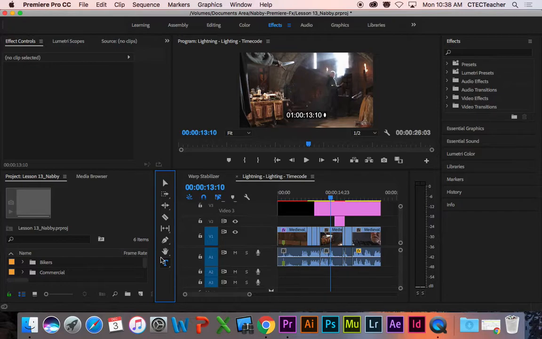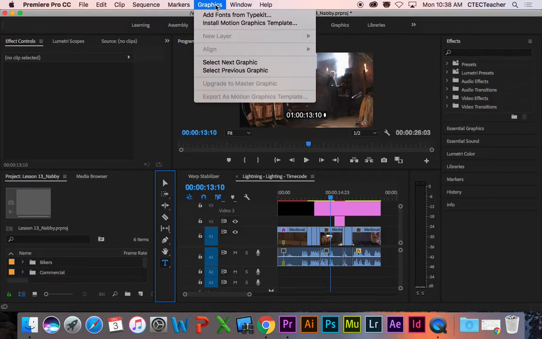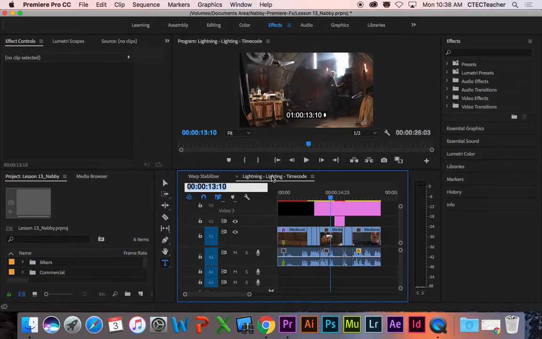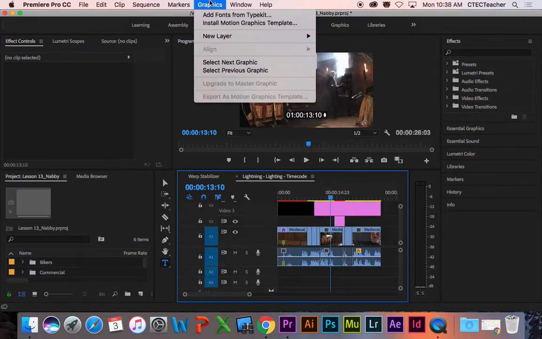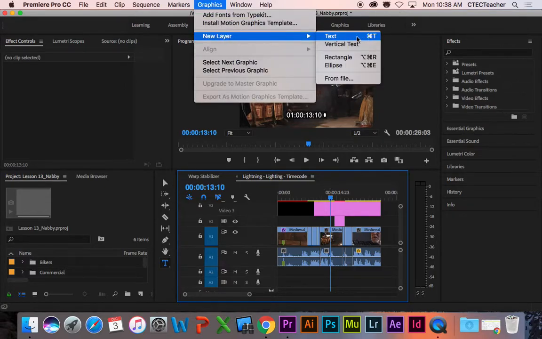You can also go up to graphics and choose, let's see, wait, you have to activate your timeline or your sequence, and then you can go to graphics, new layer, and choose text, or choose rectangle or ellipse if you want to create titles.